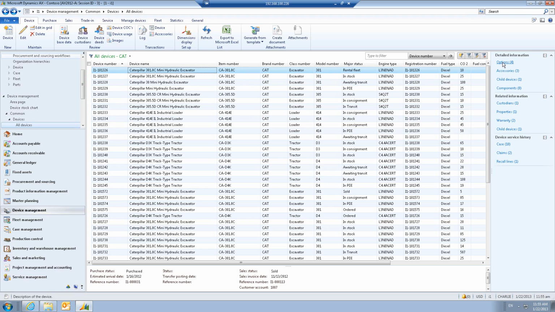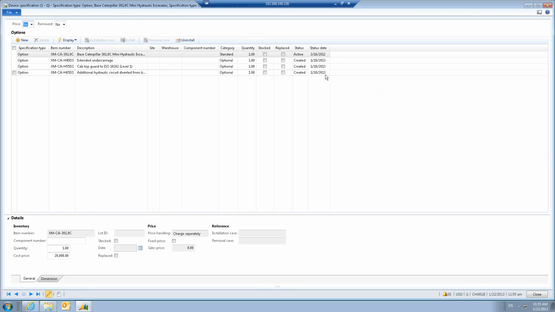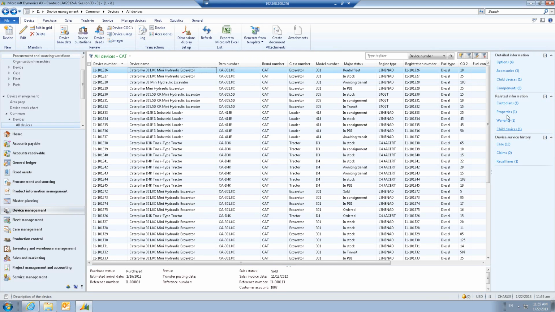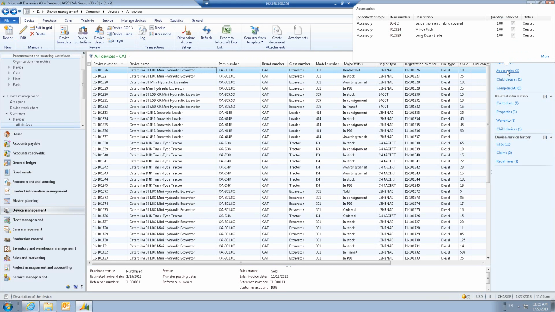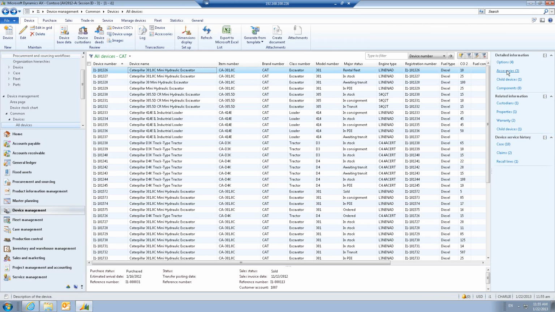Here I'm going to open up a list of the options that are defined for this particular hydraulic excavator. Now, options can be defined as factory fitted or factory manufactured, whereas accessories are often fitted in PDI or aftermarket. Here, our options on this device are the standard base excavator plus an extended undercarriage and hydraulics. Now we can see that this device has also got a number of accessories attached to it, such as fabric seats, mirror packs, and a different blade.